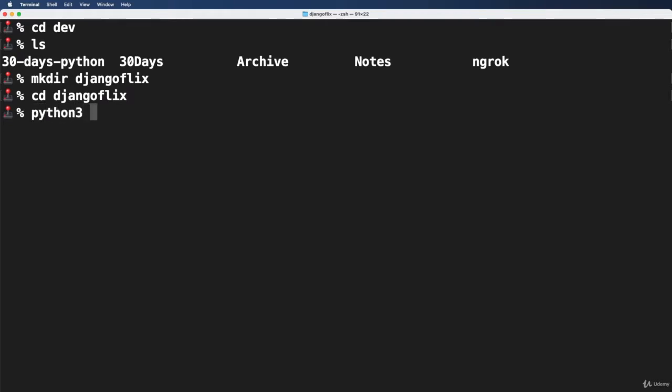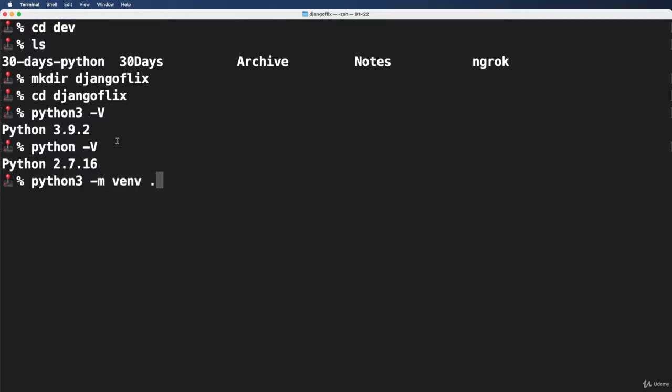Now, the Python 3 version I'm using is simply 3.9.2, and if you're on Windows, you're probably going to type out python -V. Just make sure that you're using at least 3.6 and above. So with Python 3 installed, I'm going to run python3 -m venv, and then a period at the end because I'm already in the workspace folder that I want to be in, which in this case is Django Flix. And of course, that's actually going to initialize a virtual environment for me.